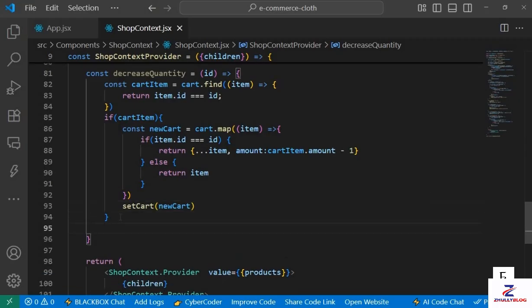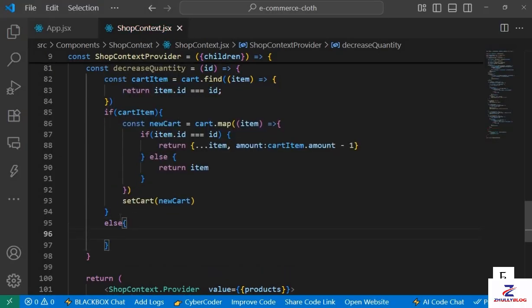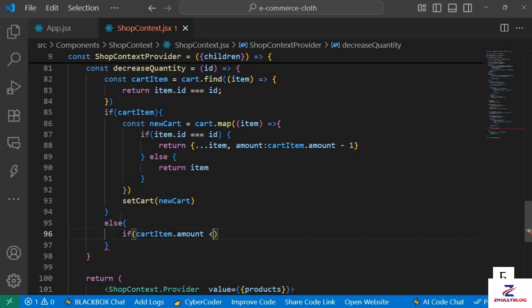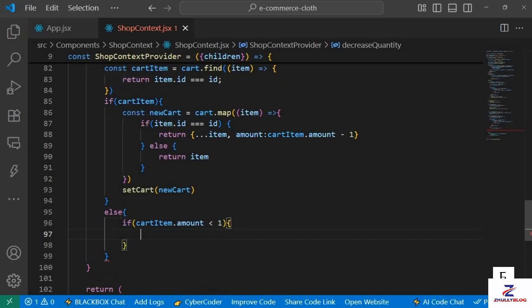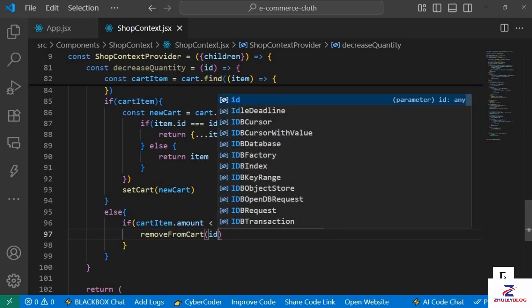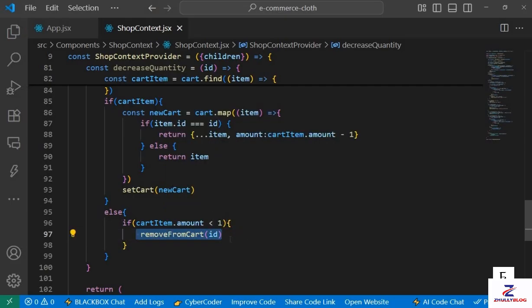Okay, if the product quantity, so we use an else statement here, else. If the product quantity is less than 2, we're just going to remove the product from the cart. So if cartItem.amount is less than 1, then we'll remove it from the cart. We'll just call the removeFromCart function and then pass the ID of that product that we're trying to decrease. Okay, if it's less than 2 here.